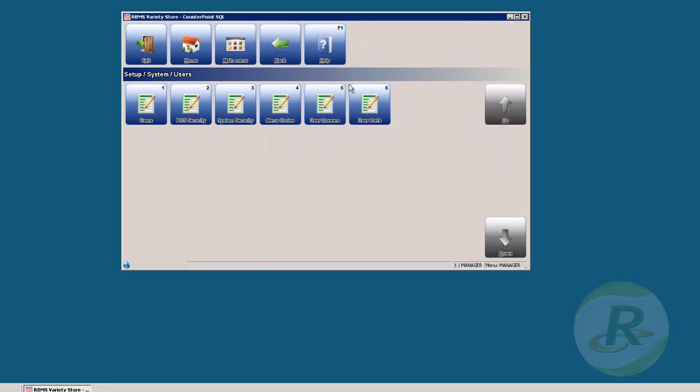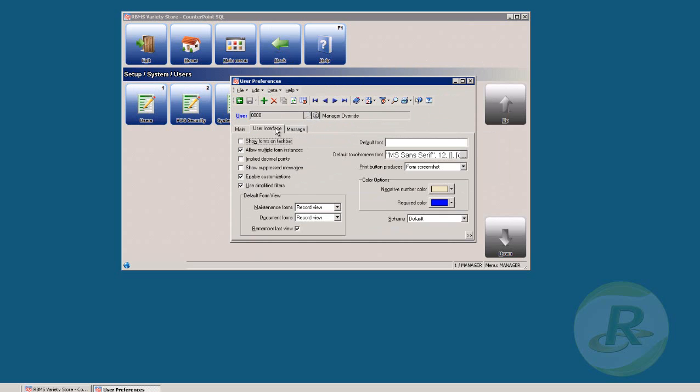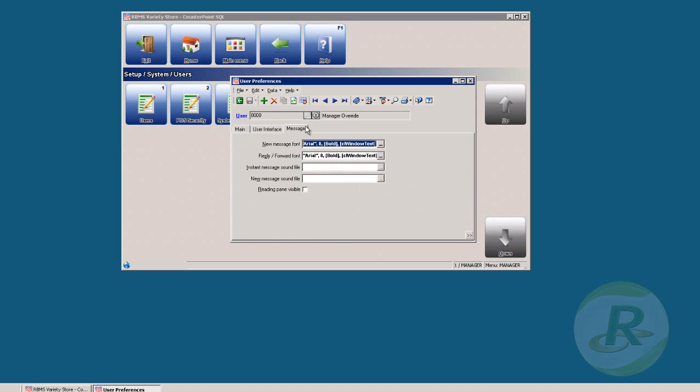The last button is User Preferences, where you may select a user and change their home button function, button style, button size and color, as well as form options.